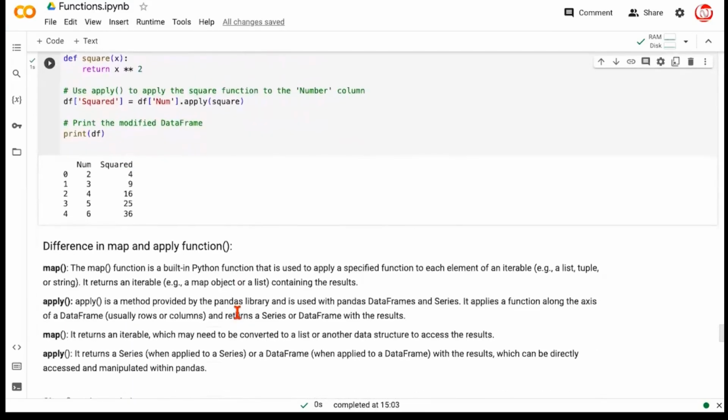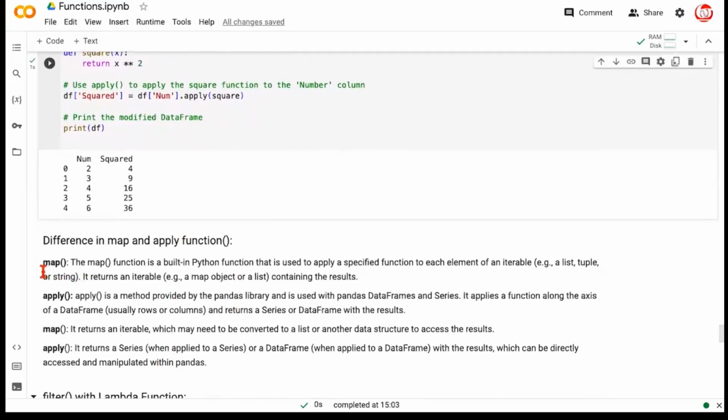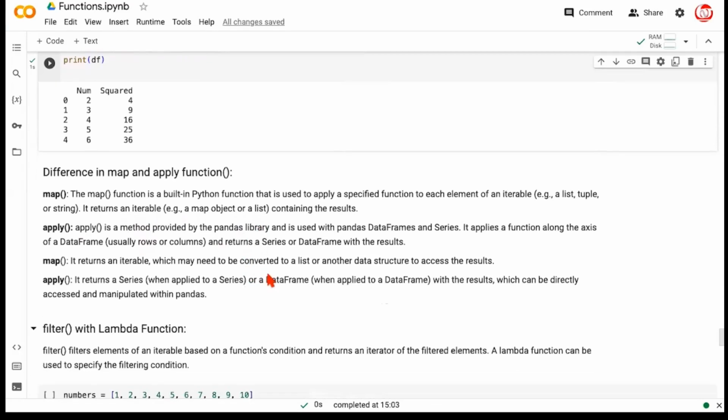So these are the functions which have some basic differences. For example, map is a Python inbuilt function and apply is something which is specific to the Pandas library. So it essentially is applicable for data frames only. And there are a couple of other differences.